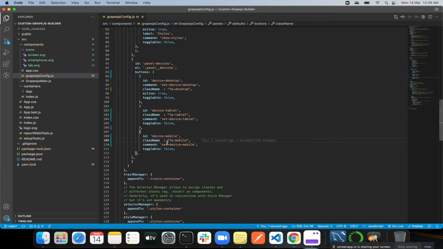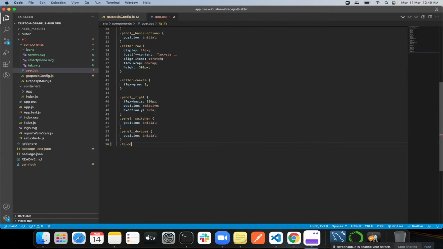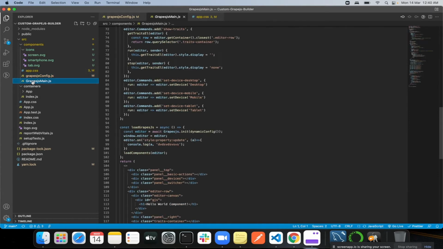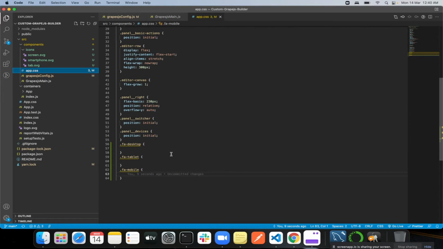Now we're going to use these class names and override the CSS for these. Desktop, and same for fa-mobile, fa-tablet, same for fa-tablet, and fa-mobile. Okay, let me check whether the spelling is correct or not. Okay, the spelling is correct. Now we're just going to add the SVGs over here.